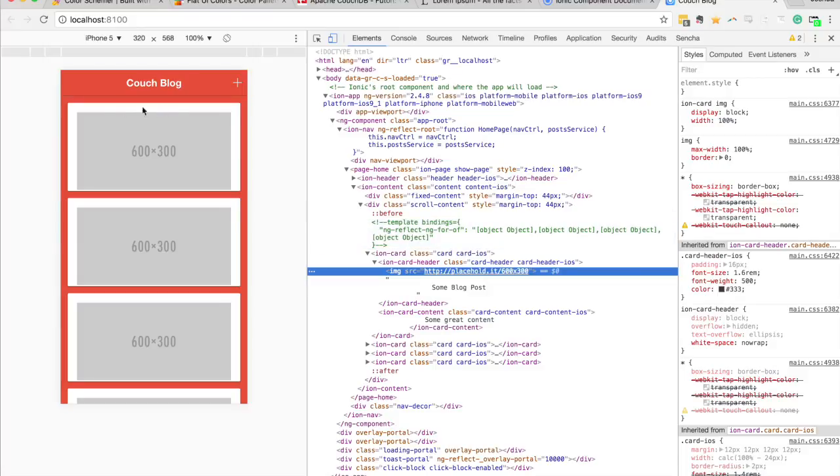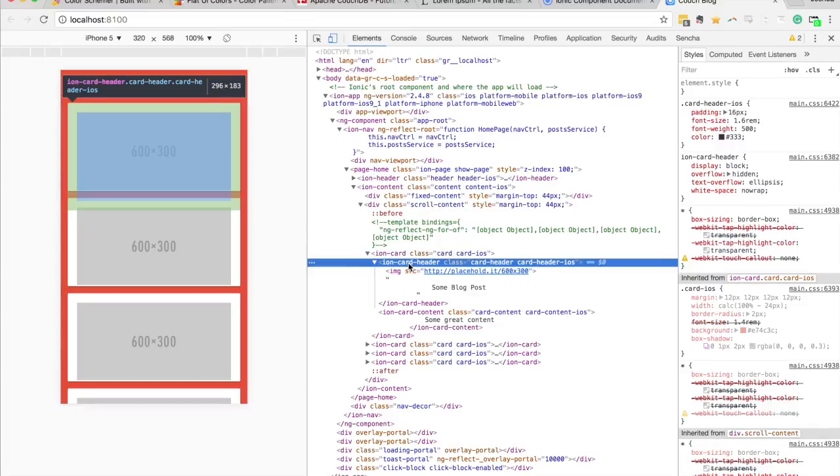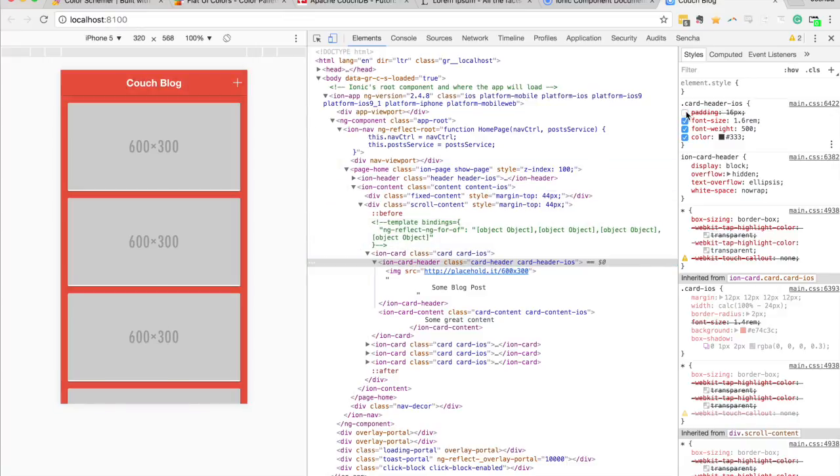But for now, we'll just try and get this image set up so that it's aligned to all the corners, so there's no padding or anything there. So to do that, if I hover over the ion-card-header here, you can see we have a bunch of padding. The green stuff is padding, and margins will show up as orange. So we want to remove that padding there. So if I just untick this, you can see that's basically what we want.